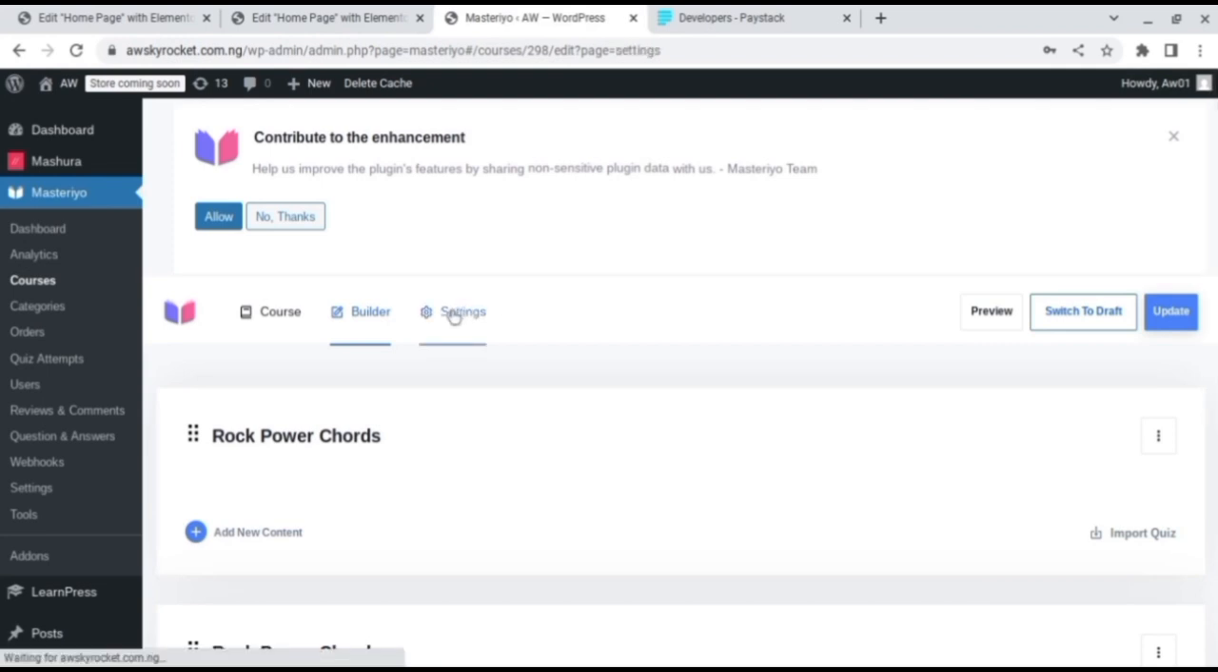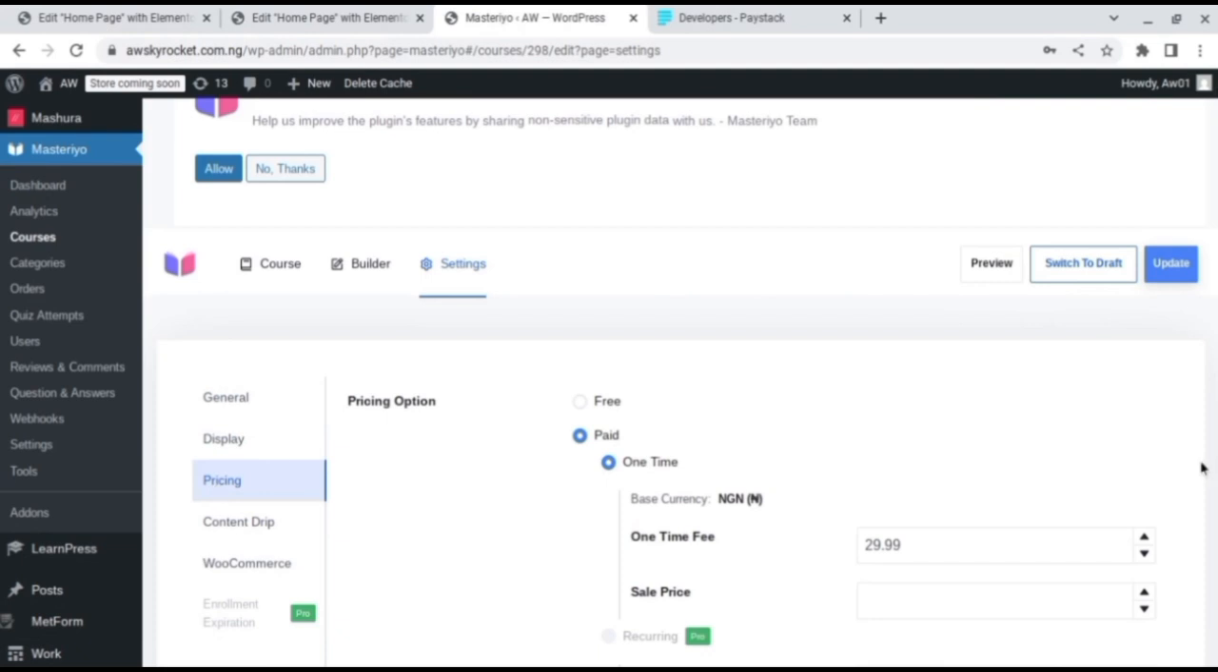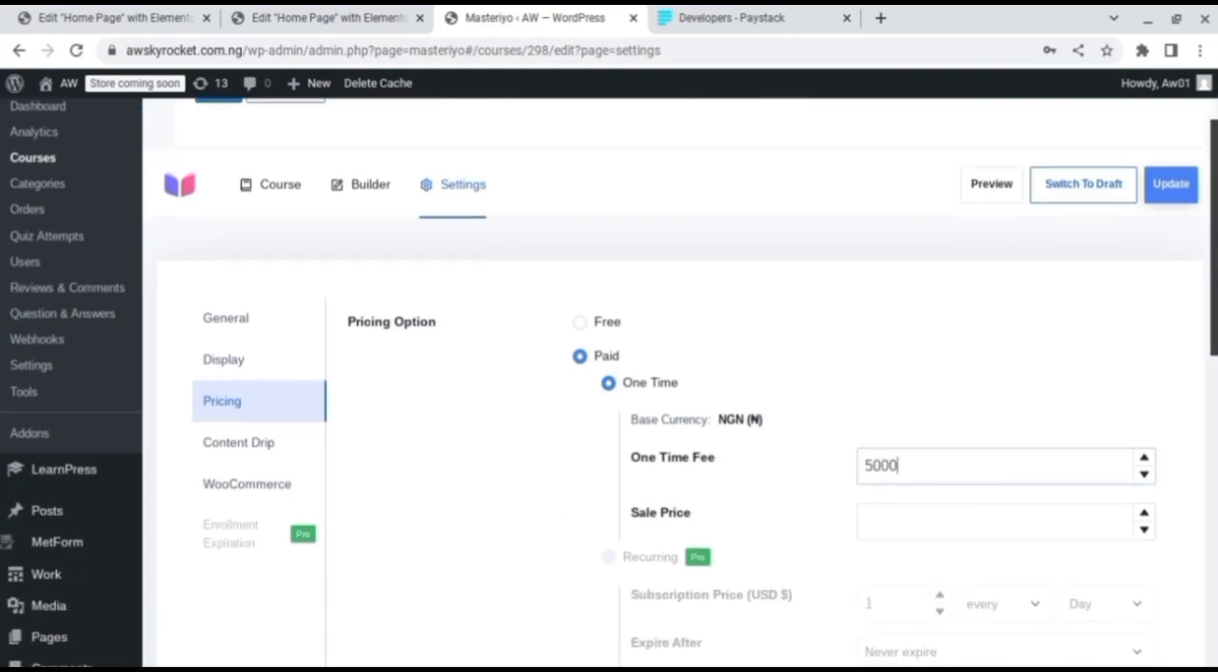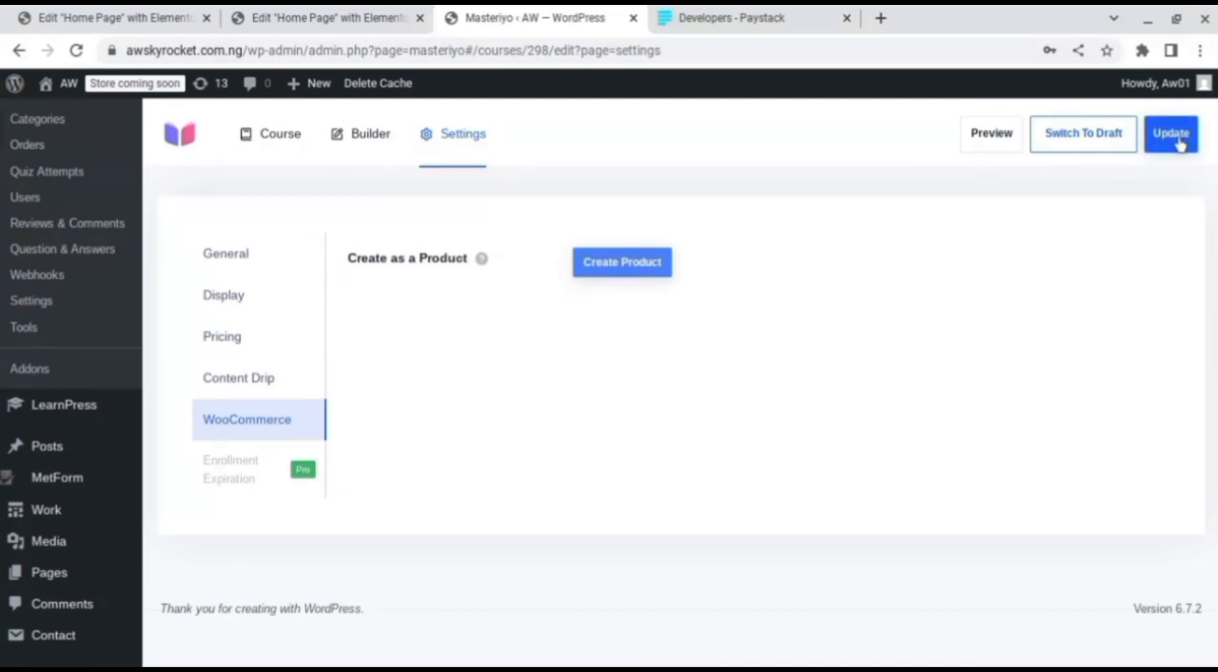Now click on settings here. This is the settings, so you can change the pricing. Click on pricing. Let's say for instance we want this to be, let's change it to 5,000 naira. Okay, you can leave this like this, and then you come over to this WooCommerce. Let's click on update.